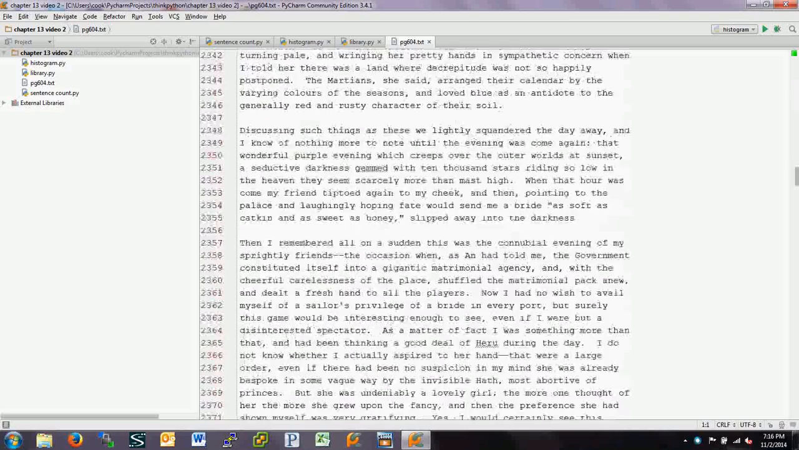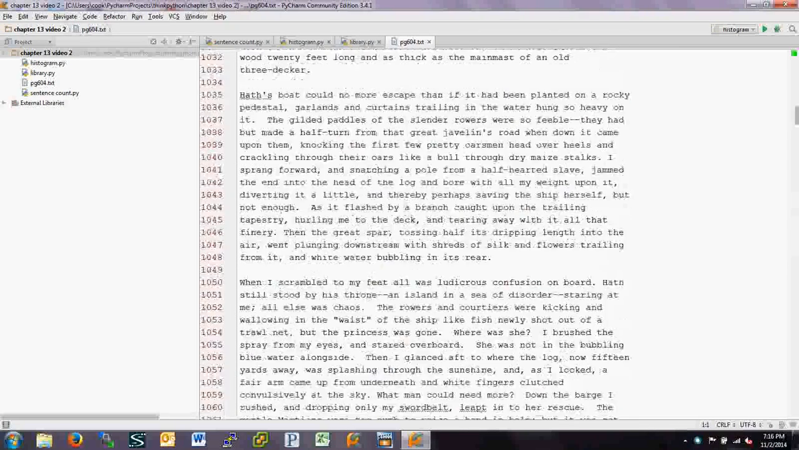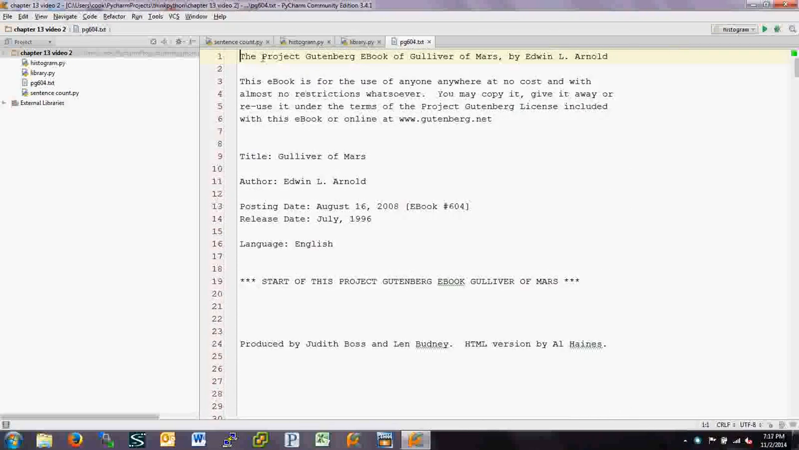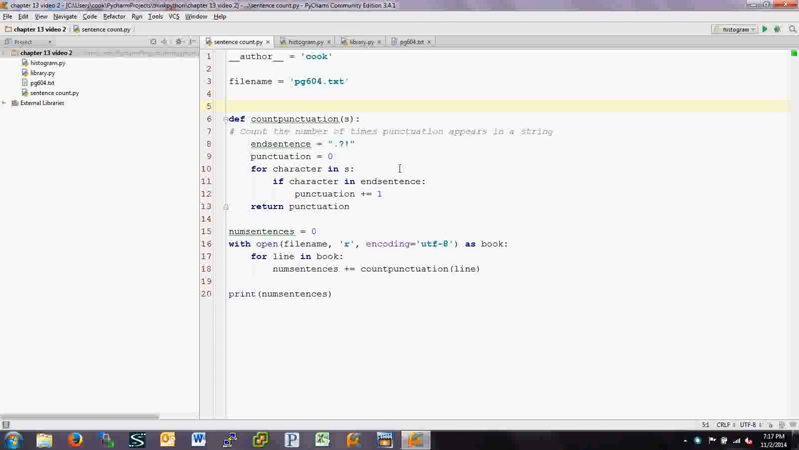So here's the entire book, okay? And the first thing I want to do is just count the sentences in there. And I took what I think is a good approach to this. So I started off, the main program's down here, num sentences equals 0. And there's not a lot of data structure to this, so I won't spend a lot of time on it. But I open up the file. I have the file name up here.